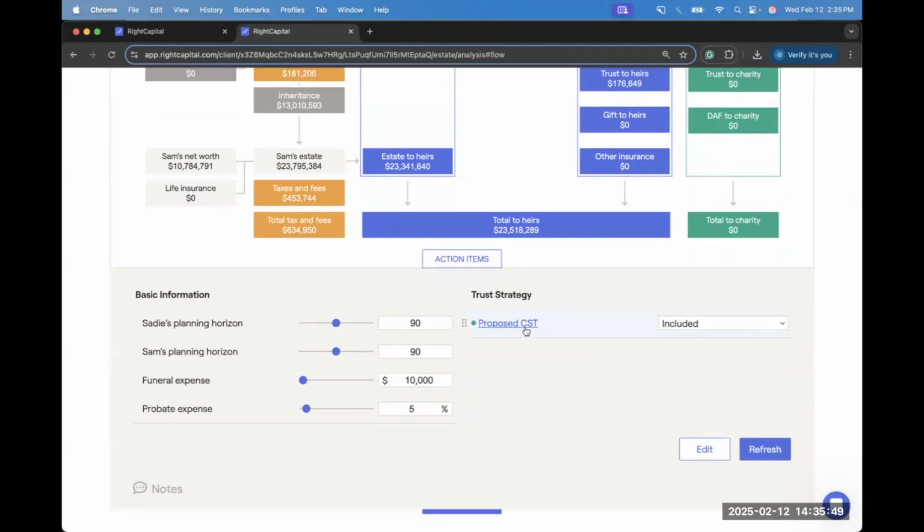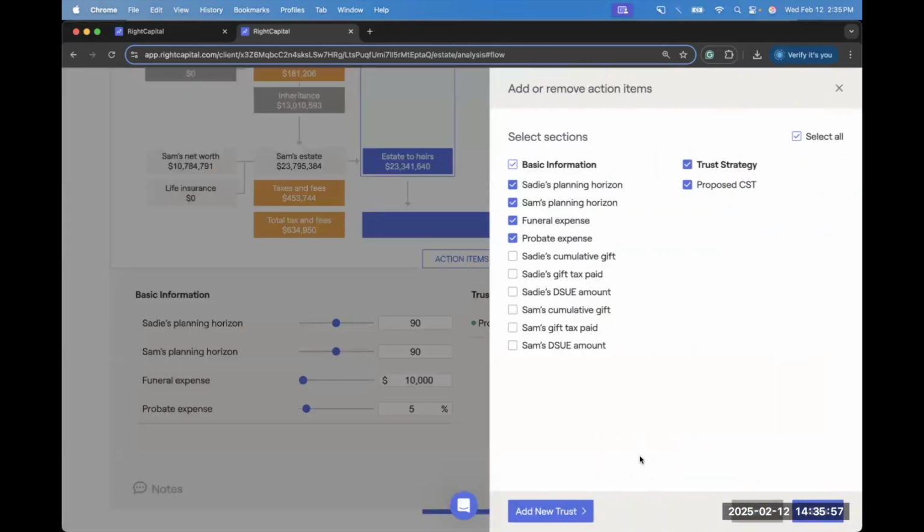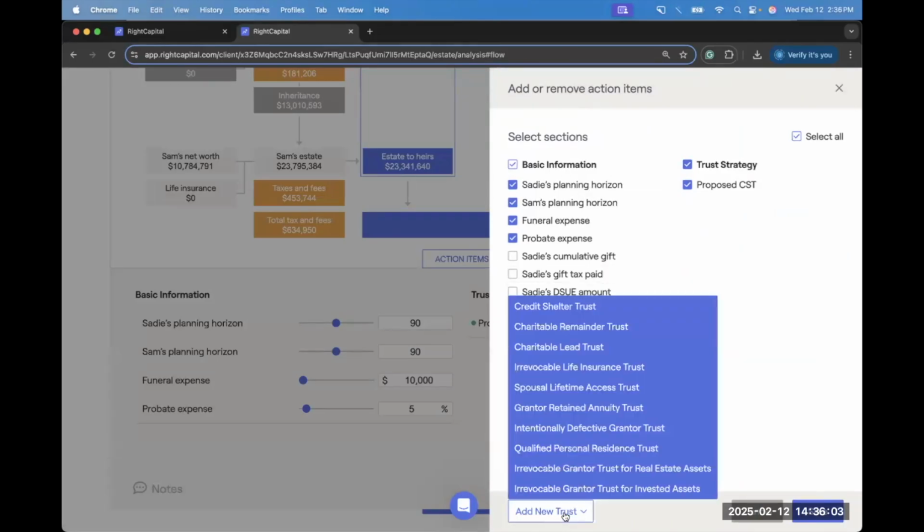I already have one added here, but if you're looking to add a new trust strategy from scratch, do know that you can do so by clicking the edit button in the lower right here. There is an option to, in addition to adding and removing specific action items, you can also add a new trust. And this is where we can find a list of all of the supported trust types in RightCapital. So if you want to propose a different type of trust, feel free to take a look through the list here. And like I said, those inputs will vary slightly depending on the type of trust that you select.